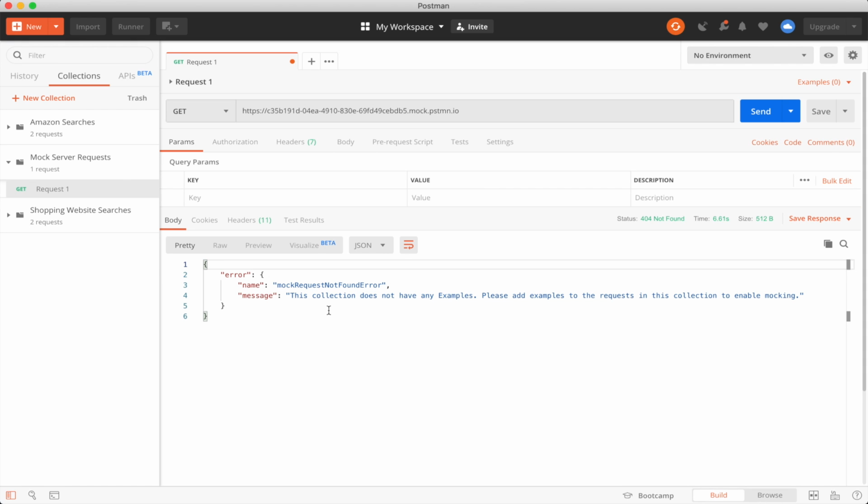And as you can see, this thing pops up, okay? This is the response we got. So if we run a GET command just to the base mock server URL that we have, then we get an error back, and it says mock request not found error. As in, there was no response associated that we found. And the message says, this collection does not have any examples.